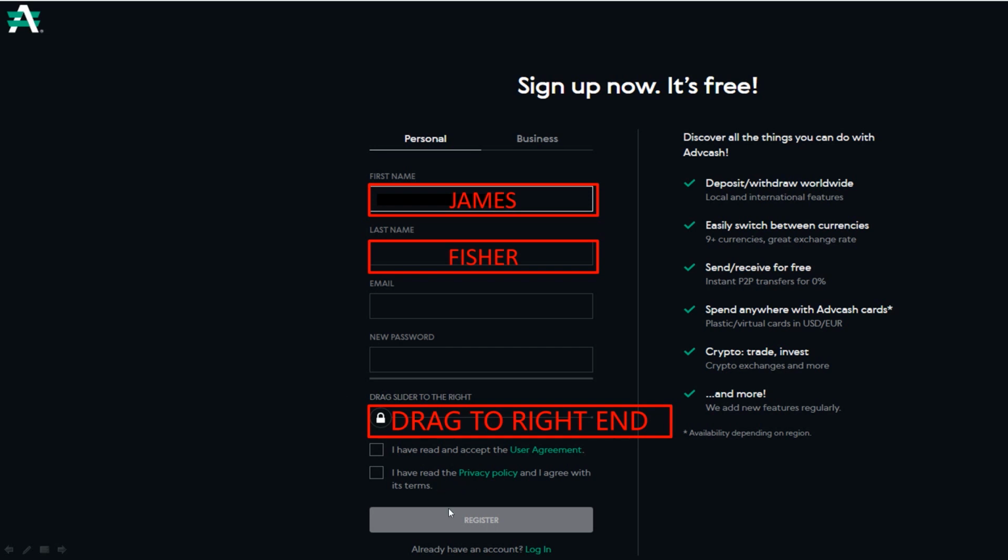Finally, just click the register button, and then check the email Advcash has sent to you, and make a confirmation. After that, you can see this page. That means you have to do the email confirmation. If you cannot get the message or the code from Advcash, you can click the resend button.